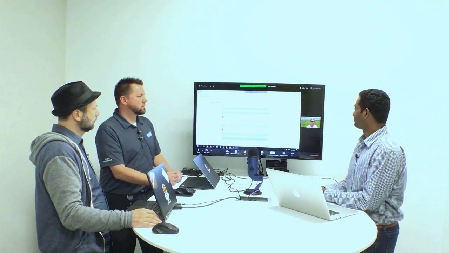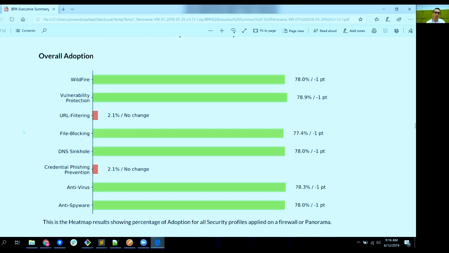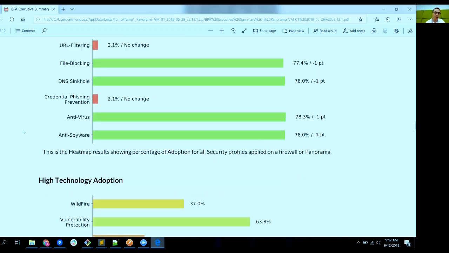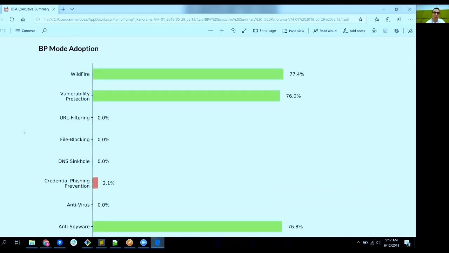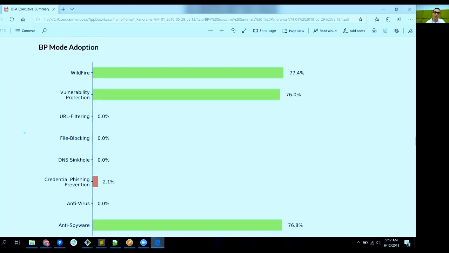That's exactly right. So you can see here, the overall adoption is just checking to see, have you enabled these capabilities? But then what you're really striving for is not only enabling them, but also enabling them and configuring them according to our best practices. So with that prevention mindset.